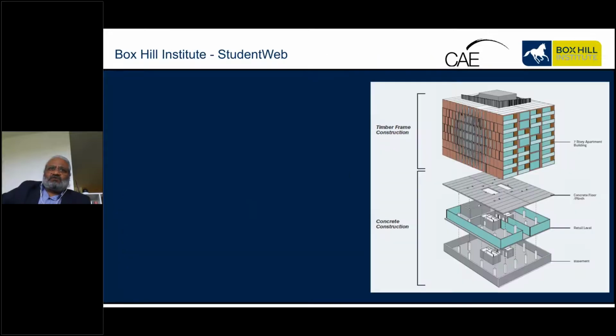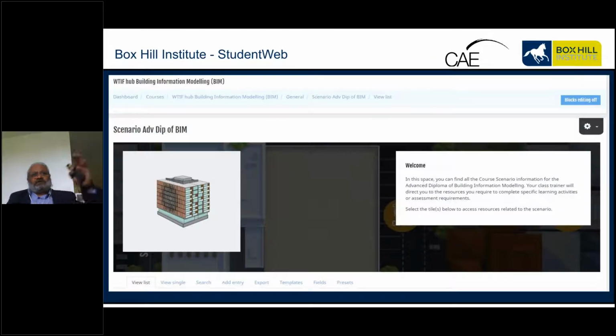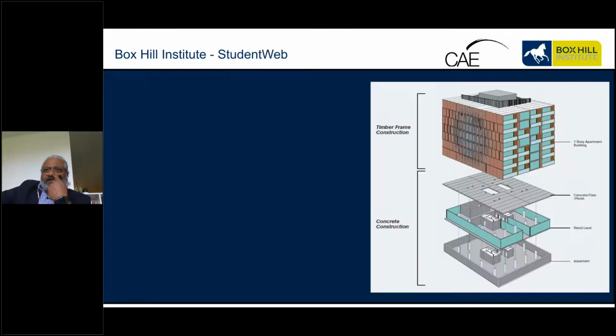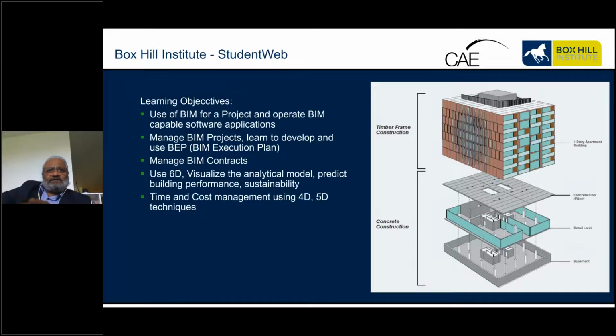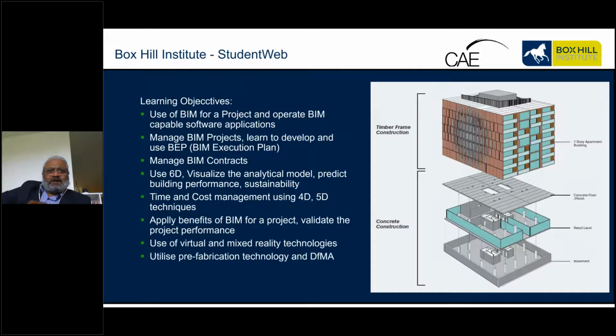When we look at the student web, we have the subject materials. Along with that, we have a hub called Project Hub, where we have this project model which is being built and shared for student use. That model helps you to learn all these objectives, which are part of the course. So the same model will be used for BIM, for managing contracts, for visualization and all those things.